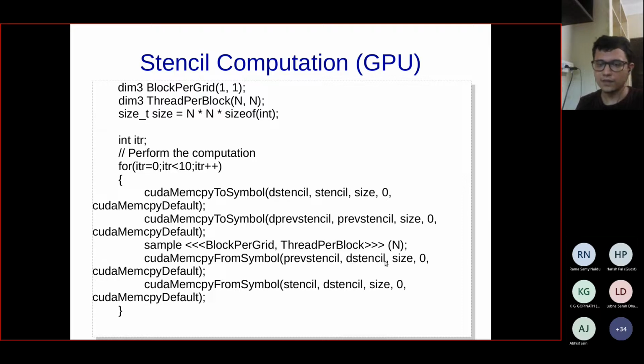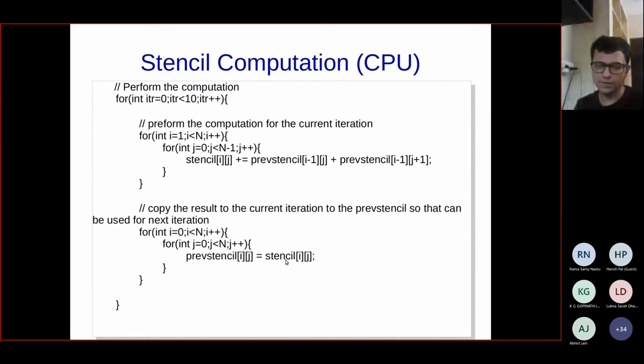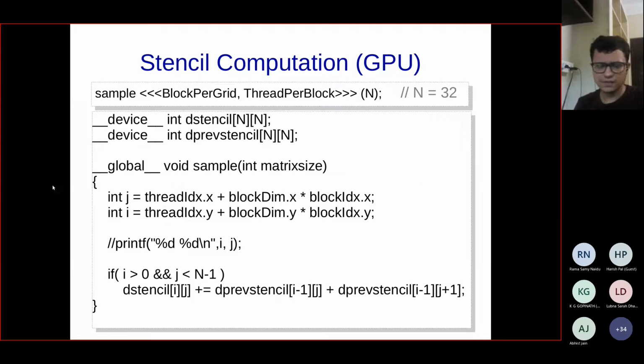Please note, this is important, that we need to copy data from d-stencil back to previous stencil, as we did in the CPU code. The kernel is also similar to what we saw in the 2D minimum algorithm. We declare d-stencil and d-previous stencil as two-dimensional matrices of size n cross n on the GPU using __device__, and the kernel is declared as __global__. This part is very similar to the 2D minimum algorithm. We calculate the unique values of i and j for each thread, so each thread has a unique tuple ij, and then the same condition applies, to avoid computing the first row and the last column. The formula is very similar to what we saw in the problem statement slide of the stencil computation.